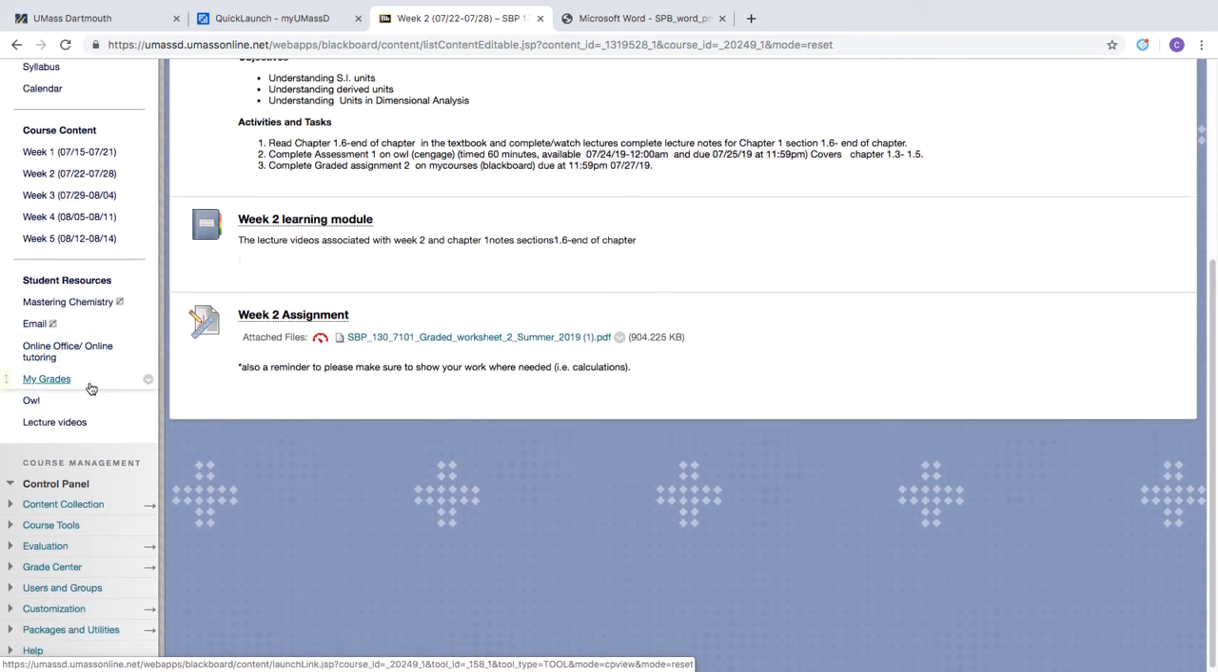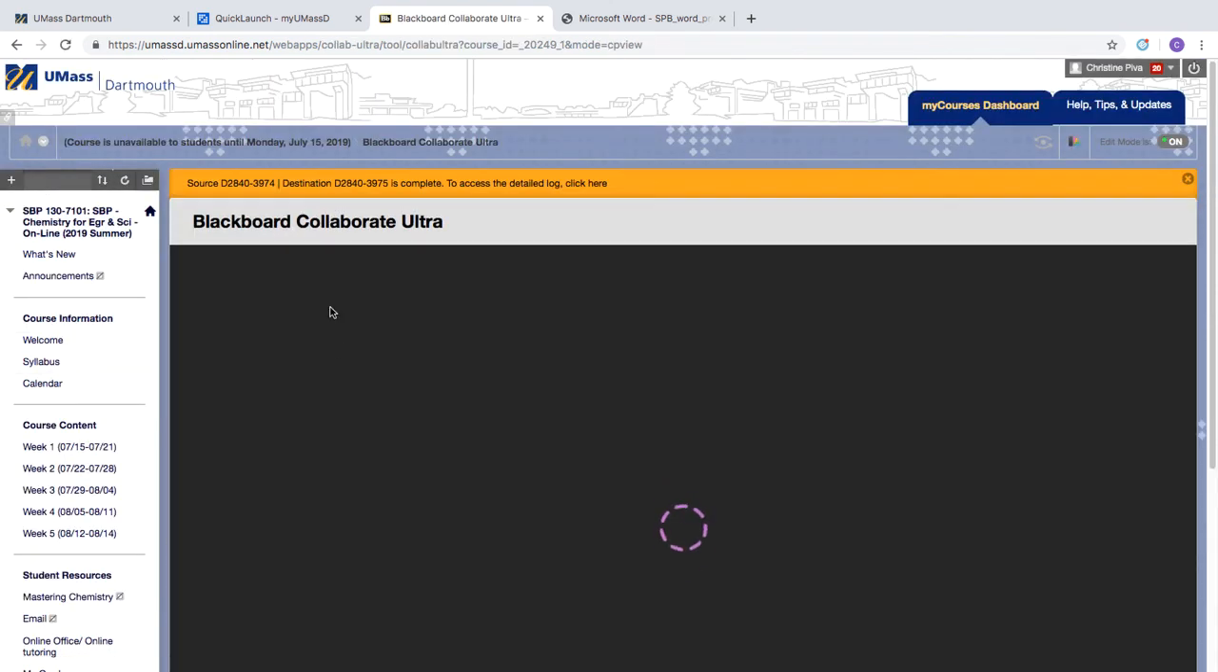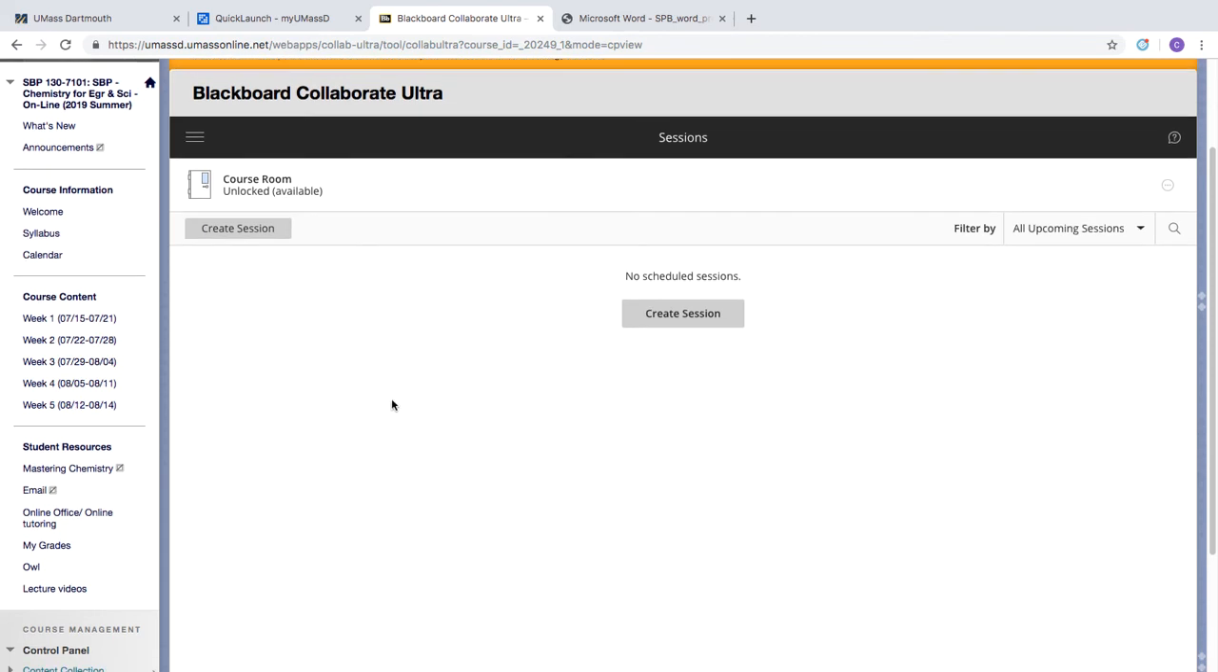Just another quick thing here under student resources, you're going to have online office hours. My online office hours are by appointment. So again, all these tools are going to be on the left-hand side. You would email me and we would set up a time. Then you would click on this link under your student resources. This link is going to bring you to Blackboard Collaborate Ultra, and I would have a session set up for you. Keep in mind the first time you do this, it's going to take a few minutes. The reason being is it's going to set up your computer. It's going to want to make sure you have video, audio, etc.